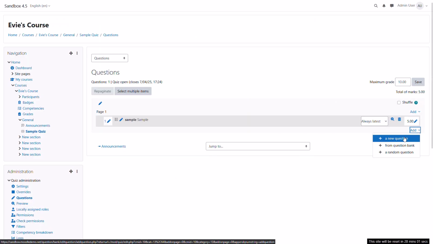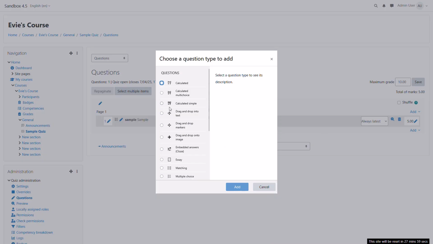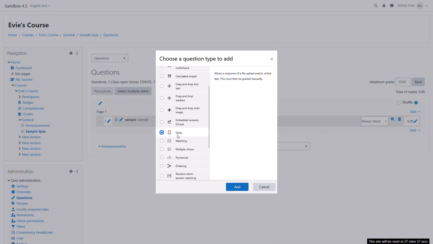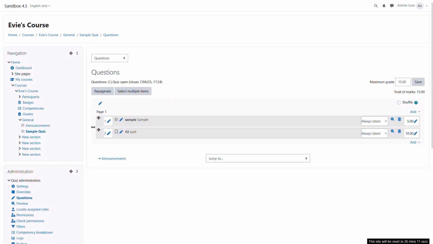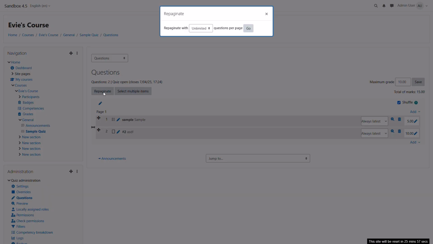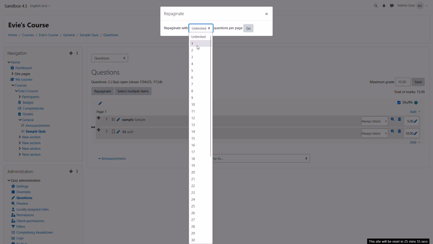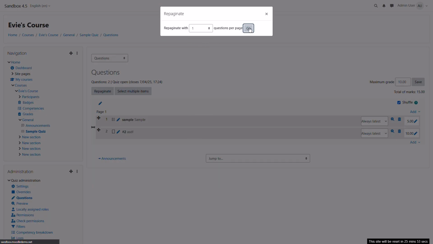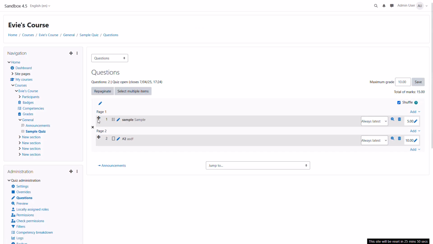Now you can click the Add button to make more questions. Be aware you have many different types such as short answer or even essay questions. Once you have multiple questions, you can do some reorganizing if you'd like. You can check the Shuffle box on the right to shuffle the order of the questions. You can select Repaginate towards the left to change how many questions are on each page, and we can also click and drag questions to change the order.